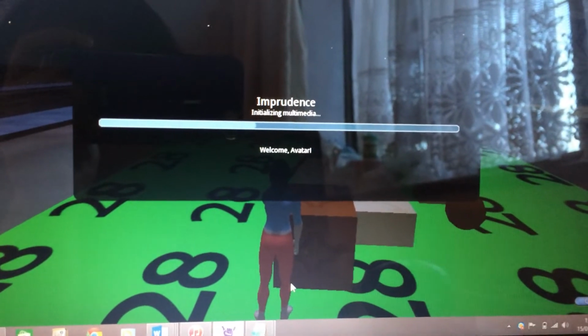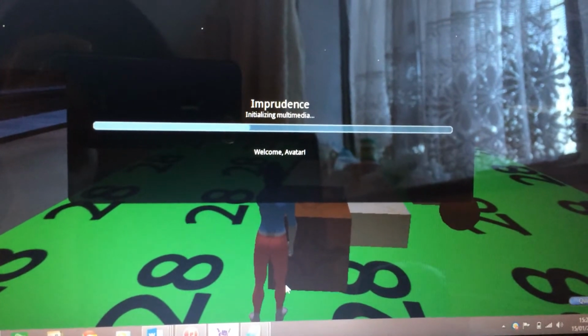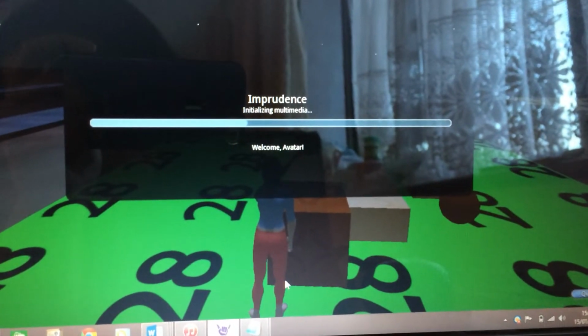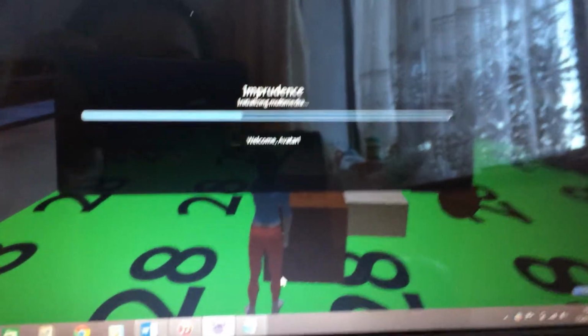As you can see, after logging into the software, it shows the virtual world loading, as well as showing a message which welcomes the user for the avatar.